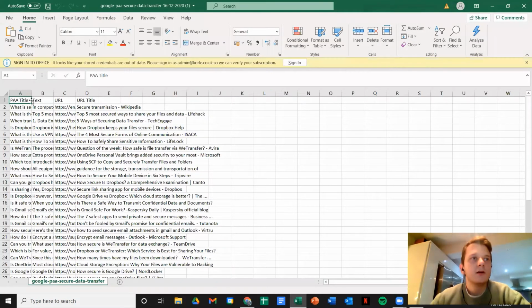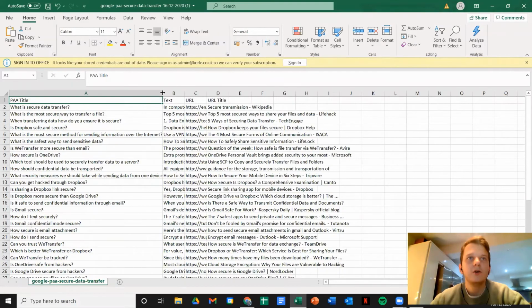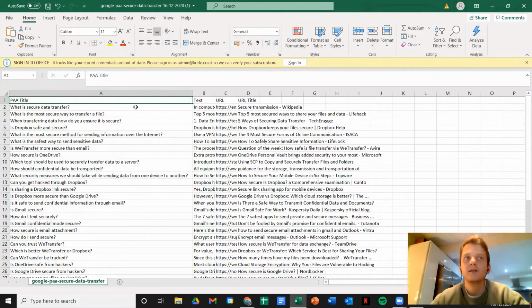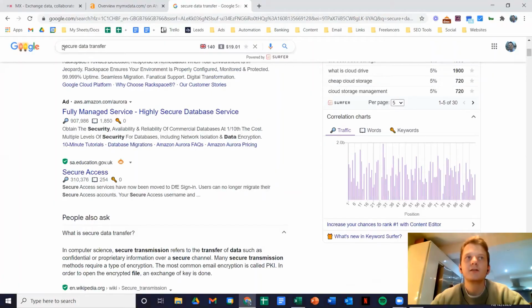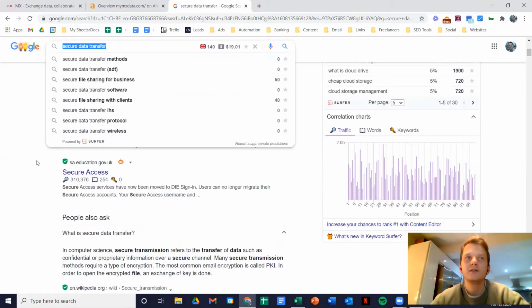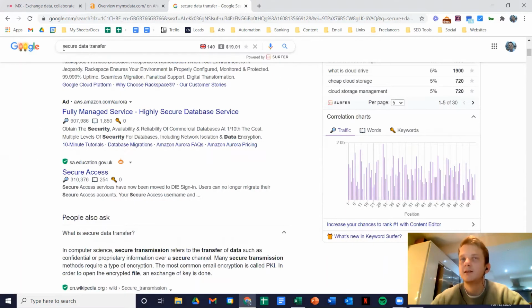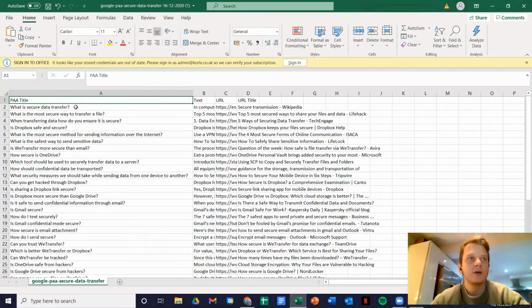So here it's collected all of these 20 questions, and you can do up to 100, or you could do more. And this is just for that specific phrase that I searched, which was, it's not even a question, it's just secure data transfer. So these are questions that people ask that are related to secure data transfer. And there's a few here that might be relevant.